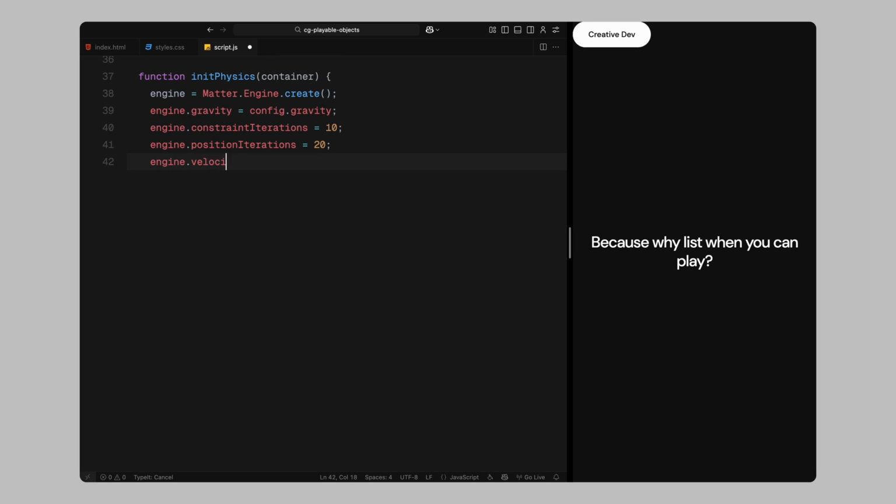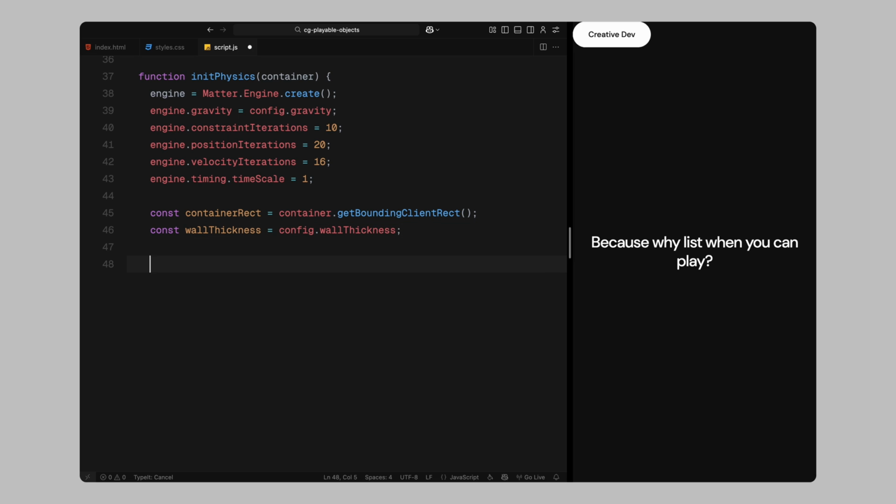We'll apply the gravity settings from our config and then fine-tune the simulation with some extra parameters. We are increasing the number of iterations for constraints, positions, and velocities. This helps us improve stability and makes the interaction feel more realistic, especially when you drag objects around and they collide with each other. We also keep the time scale at normal speed so everything moves naturally.